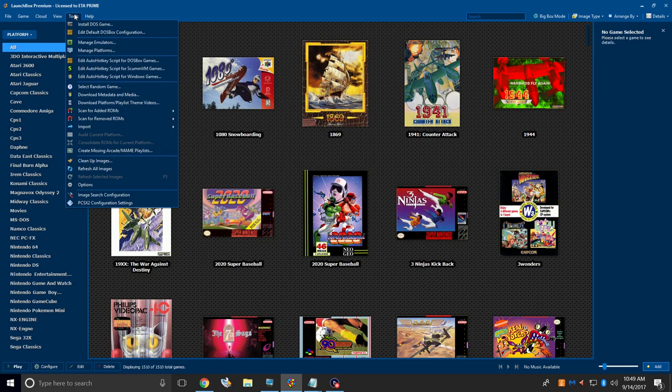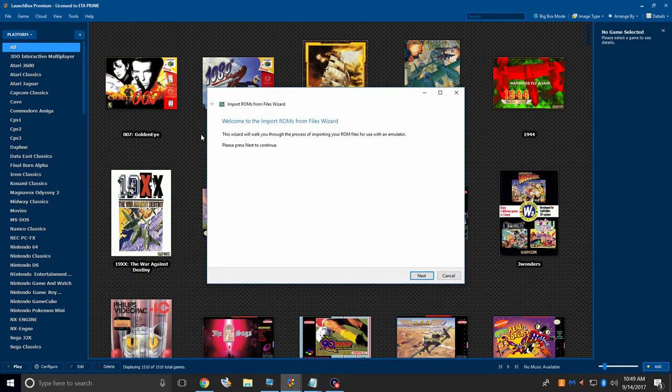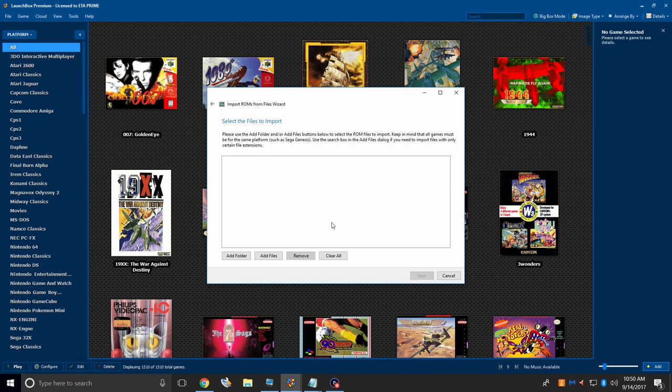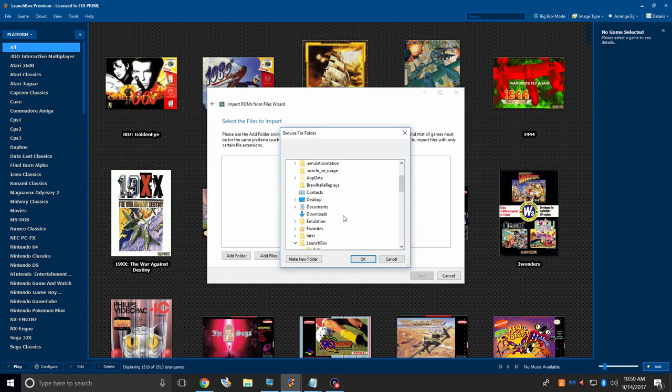It's time to import our games. We'll go to Tools, Import ROM files. This is the import wizard. Go ahead and read everything on screen if you're not familiar with it. Click Next. I'm going to add a folder. That folder is going to be located in my LaunchBox directory where I placed my Atari 5200 games. I'm going to add this whole folder here. LaunchBox is going to sort it out for us and find each game individually inside of this.